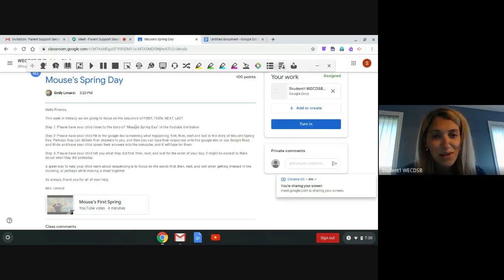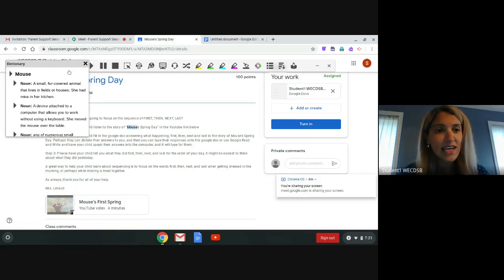Another, I don't know why, but this is my favorite feature of all. No, I shouldn't say my favorite. I just think it's really cool. So here are the picture dictionary and the dictionary. So if I'm not sure what the word mouse means, I click dictionary, and different meanings of the word will come up, both the fur-covered animal and a device that you use on your computer.